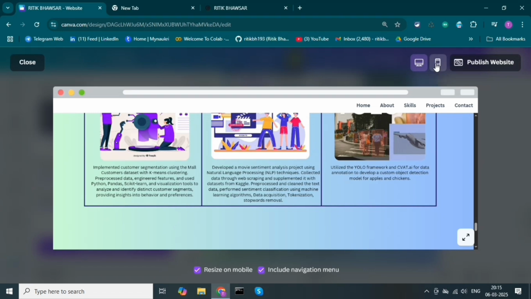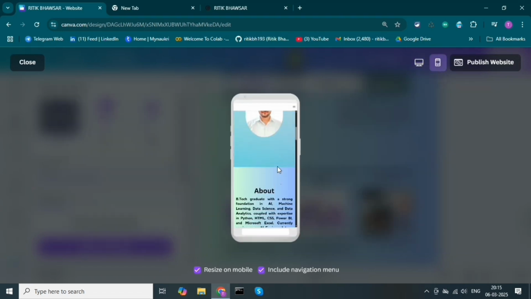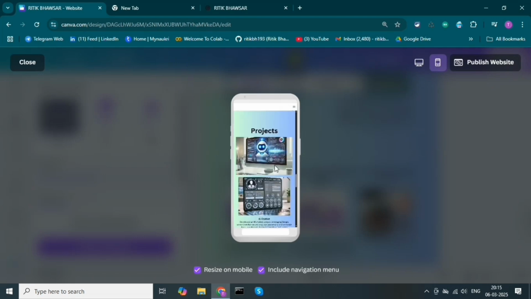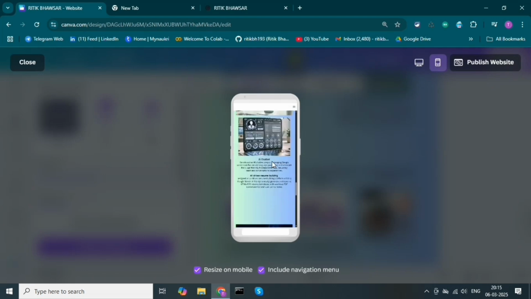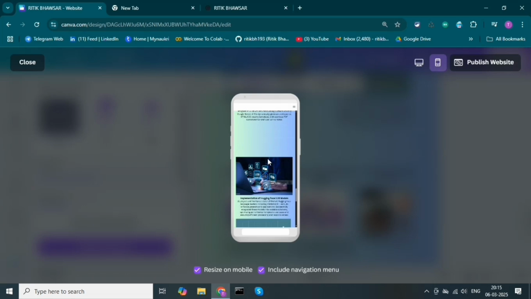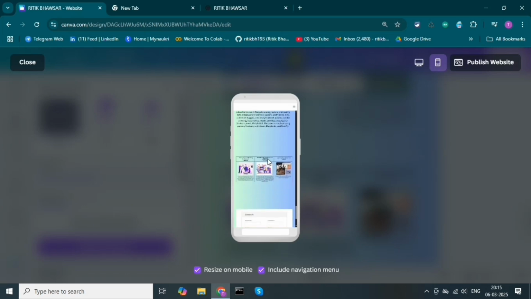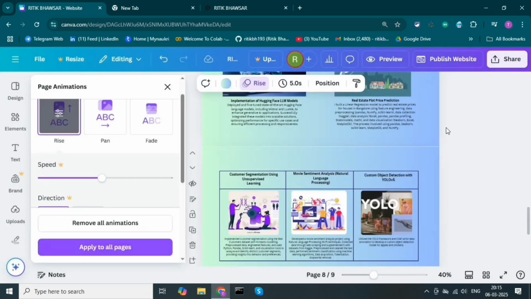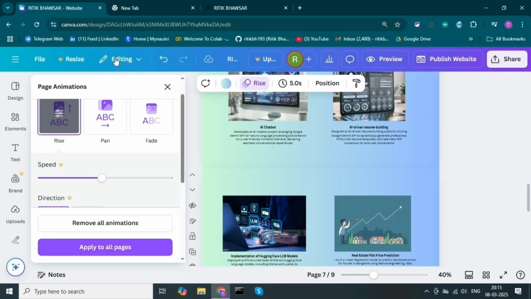Okay, and we can also view this website in mobile view. This is how it will look in mobile. There will be some difference between mobile view and system view because of the font size and alignments. This is how it will look.